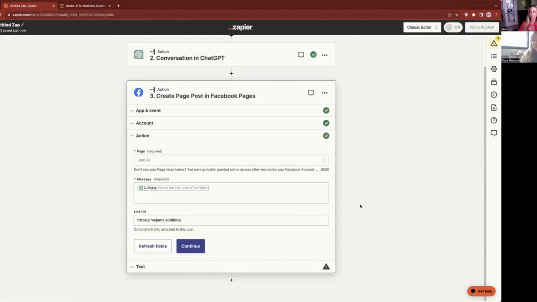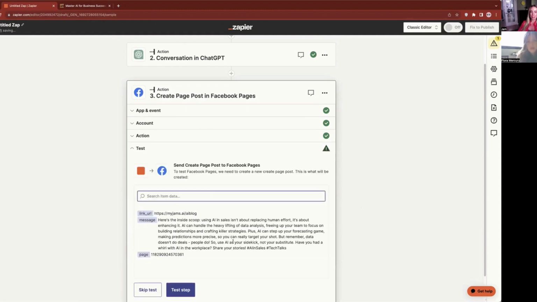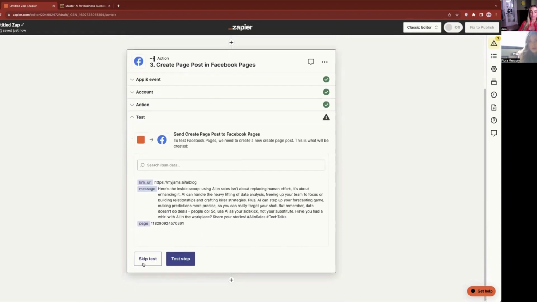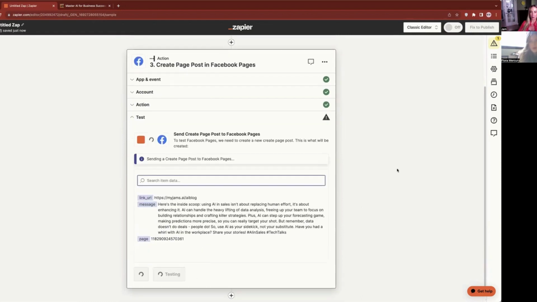And I think you made a good point. It's always good, even though we can kind of be hands off with this, it's always good to just keep an eye on your page to see what it has posted and to make sure it is actual content that you want on there. Yeah, totally. You don't want to set it and forget it completely, just mostly. All right, so we're going to hit continue and test the step, of course.